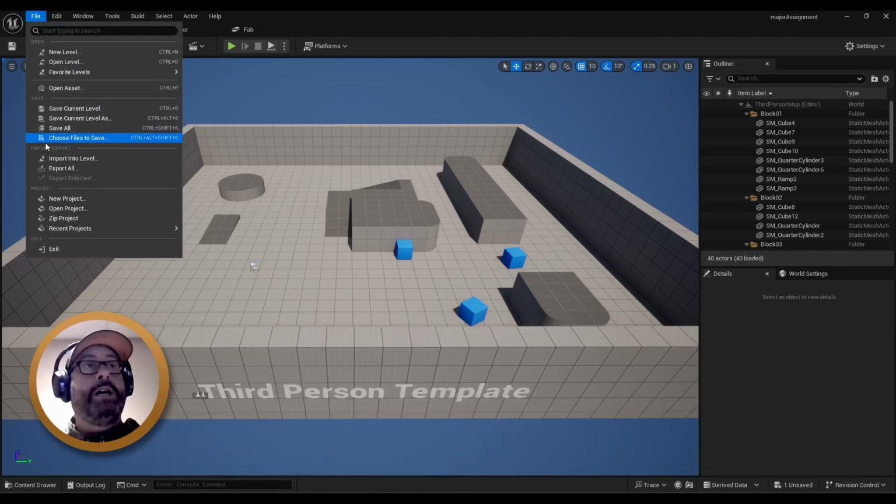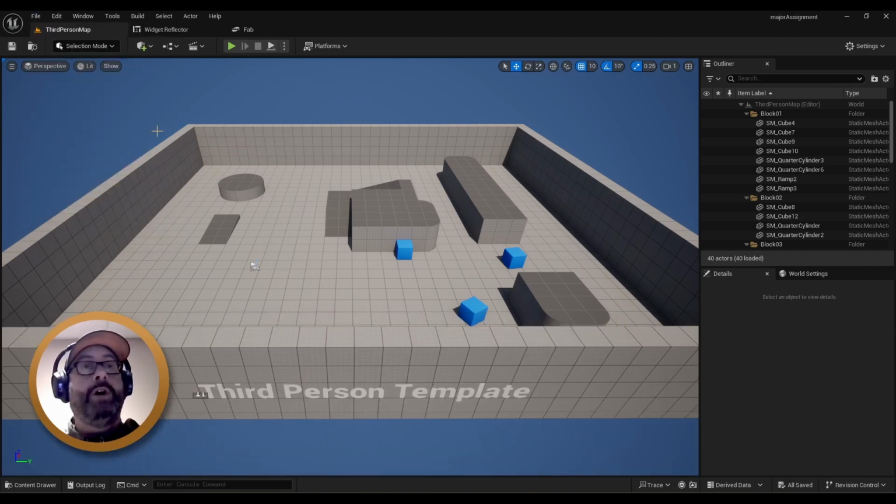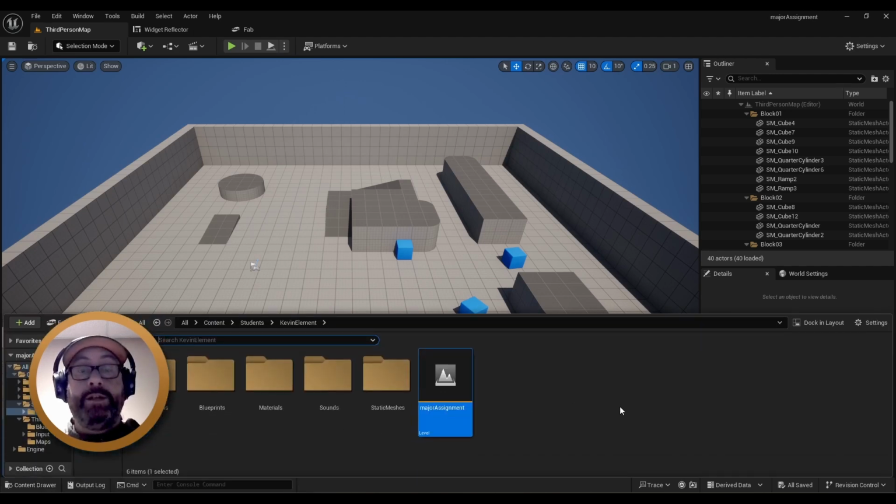So now's a good time to go up to File and Save All and get into pressing Control-Shift-S all the time. Don't even press Control-S in Unreal. Just don't bother. Control-Shift-S. Get into it. Save all, save all, save all. Because as multiple assets are open, you're going to want to save all the time.